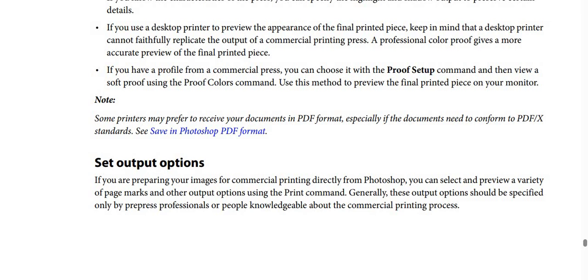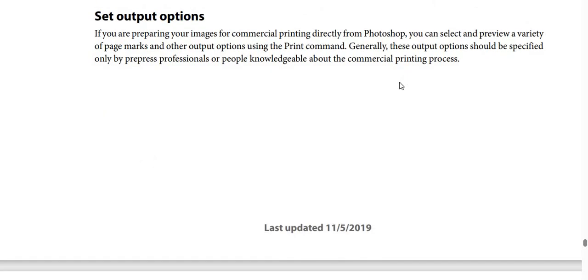If you have a profile from a commercial press, you can choose that with the Proof Setup command, and then view a soft proof using the Proof Colors command. You can use this method to preview the final printed piece on your monitor. And be careful here. Some printers may prefer to receive your document in PDF format, especially if the documents need to conform to PDF/X standards. So what about set output options?